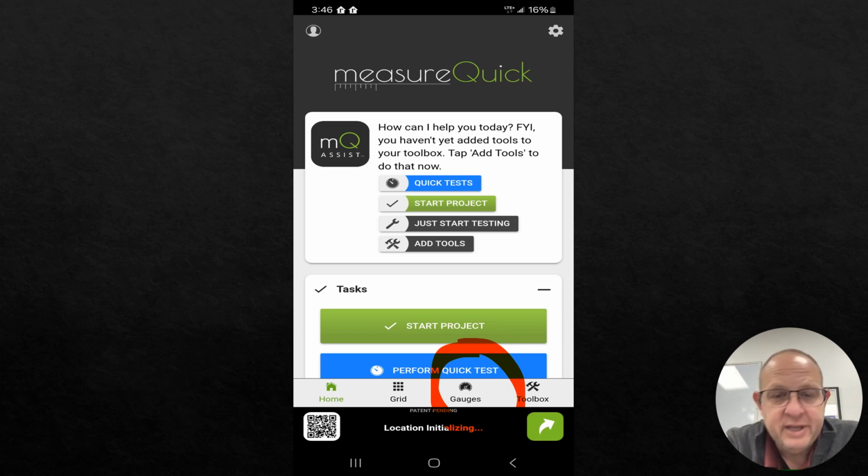Now, if you had digital gauges, what you could do is actually tie those digital gauges, those Bluetooth gauges, into this app, and then it would populate all of these different readings for it. Let's say that you don't have all the money to buy all that fancy stuff, and you just want to use this MeasureQuick app to give you a quick reference to where you should look for a problem within the system. Then what you want to do is click on the gauges.